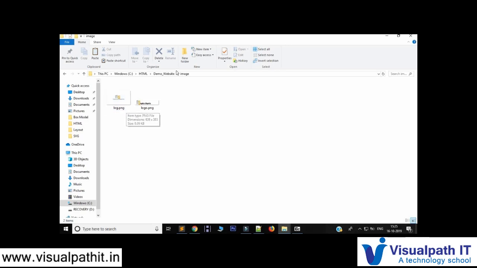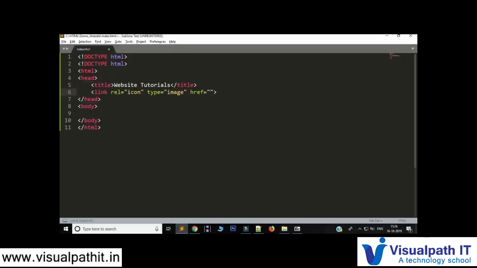So for that, see, our HTML is in the demo website, right? Inside the demo website file folder, and our image is inside the image folder. So you will just give a slash between them. So in this href, I'll write image, then a slash, and then log.png.